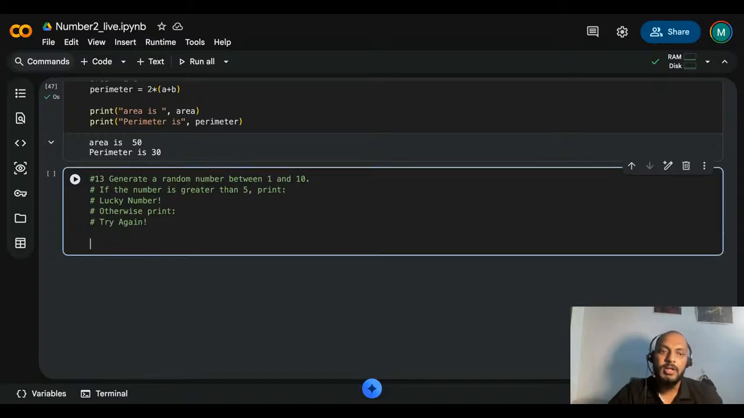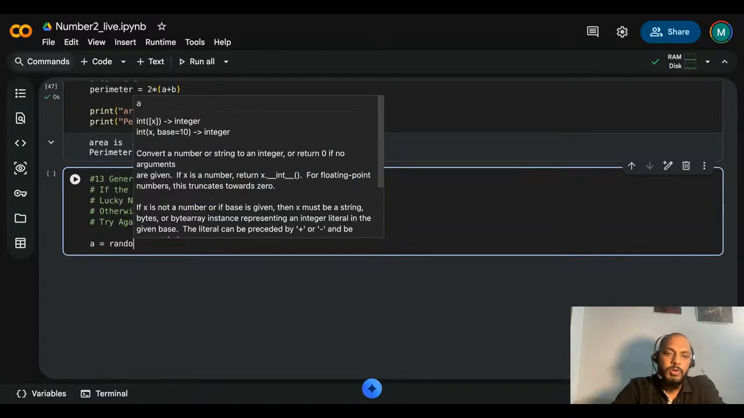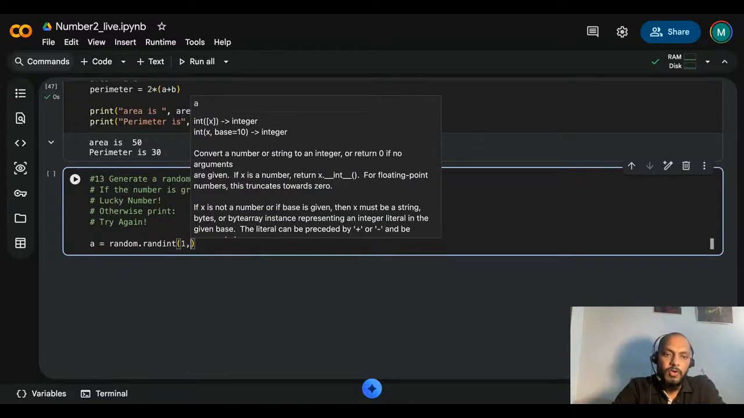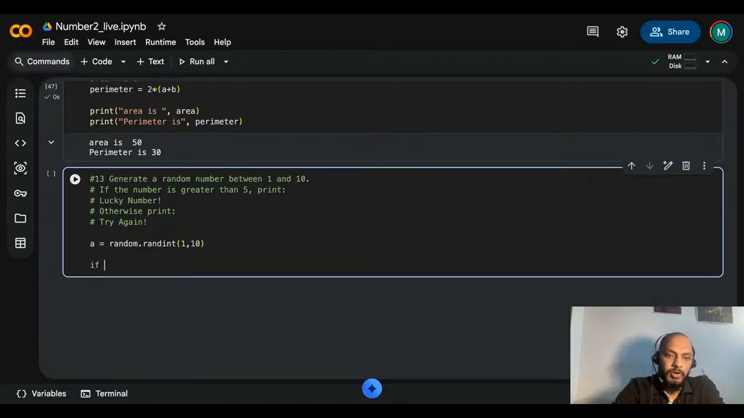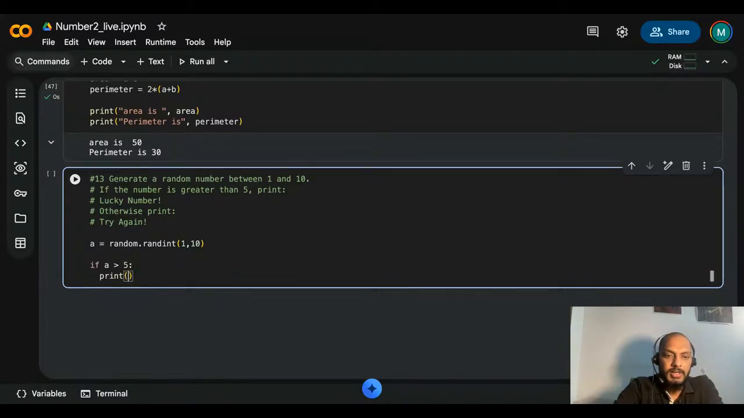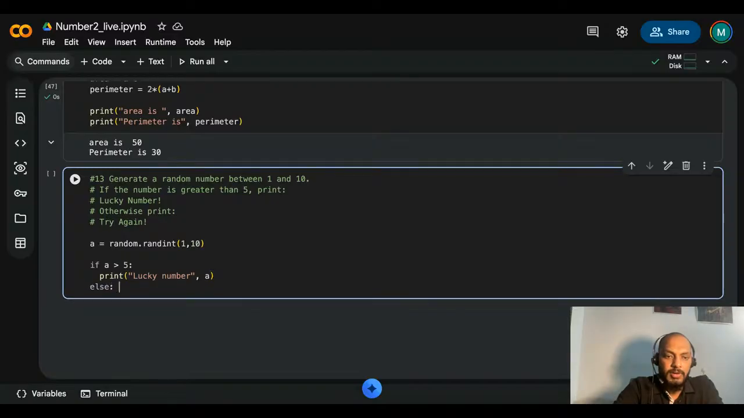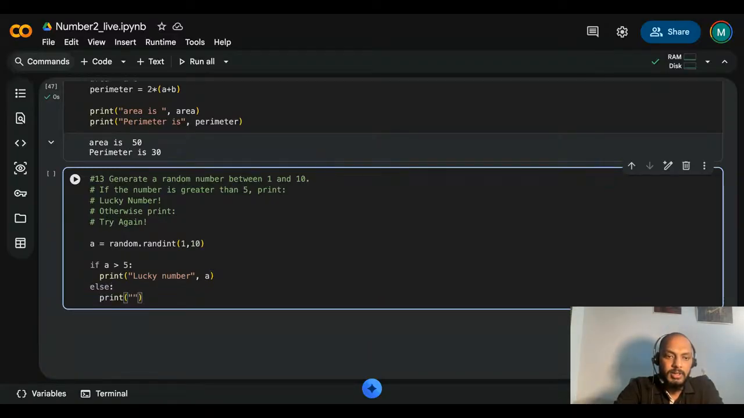Okay, let's do it. So what I'm gonna do, I'm gonna write here a equals to random dot randint from 1 to 10. All right, and I'm gonna write if a is greater than 5. If the value of a, it's so simple, it's just like simple English. If the value of a is greater than 5, then I want you to print lucky number, and I'm gonna print a. If this is not true, then I'm going to write else, print try again.